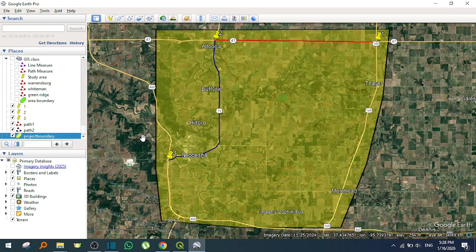Now you can save your project as a KMZ file or a KML file, which will combine all these layers as one file, KMZ. Unlike in QGIS, where you can save all the layers as a single geopackage, which is very useful, we don't have that option here. In Google Earth, you can choose to save your work as a KMZ or a KML file.